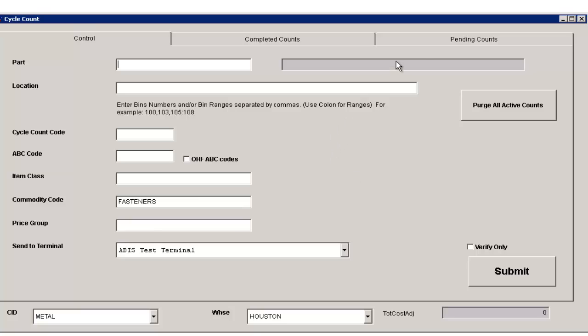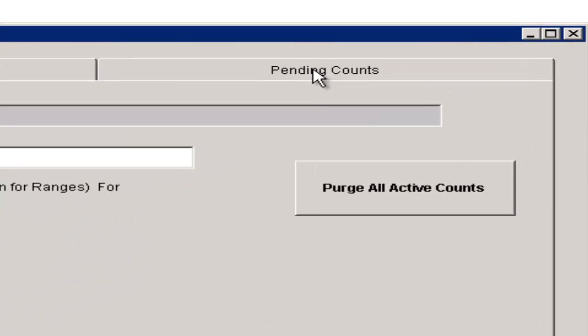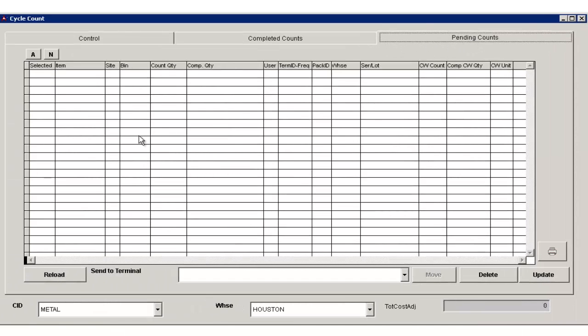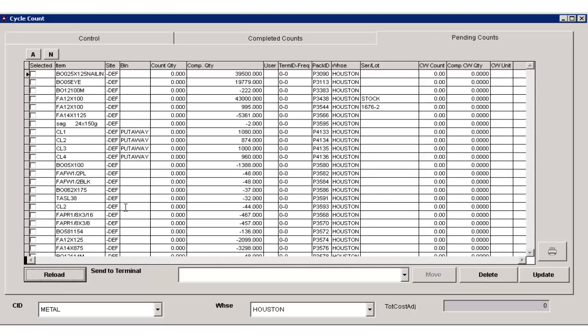My next step is going to go over to my far right and click on my Pending Counts tab. You can see here that nothing has been loaded so far. We're going to hit Reload, and that's going to load those 23 pack IDs that we filtered out in our cycle count controls tab. So these are those fasteners. Anything that has a commodity code of fastener will show up here. And this is going to be the screen we use to enter in our counts.